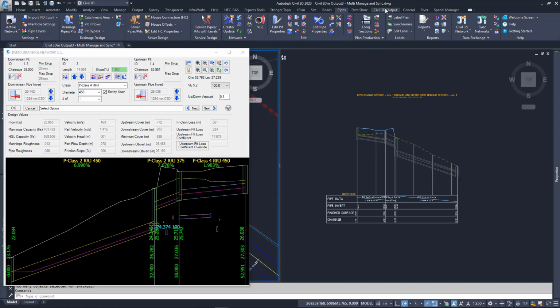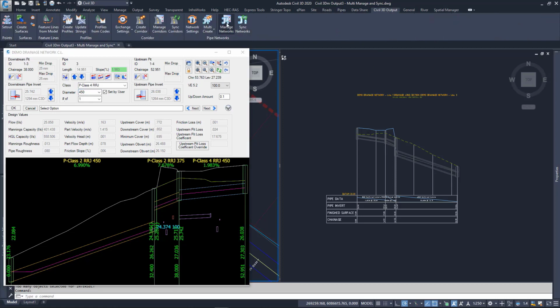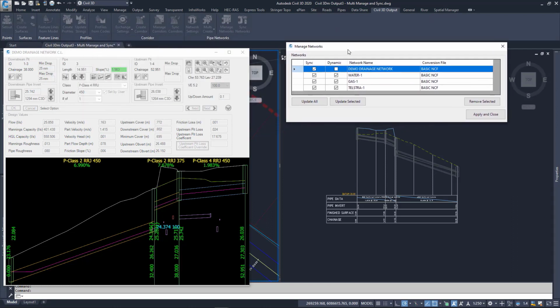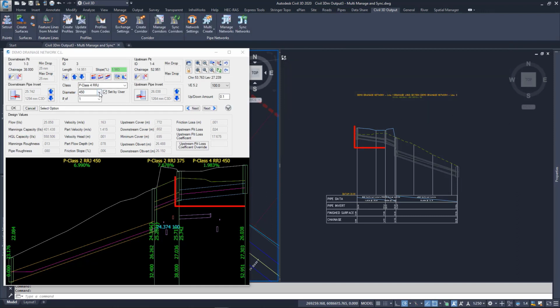In the Civil 3D Output tab, go back to the Manage Networks form and toggle on the dynamic setting. Click Apply and Close, and now when the edits are made to the pipe size, the profile updates dynamically.